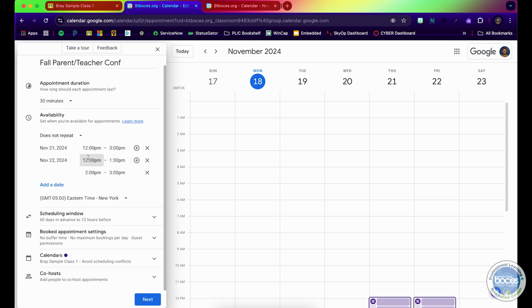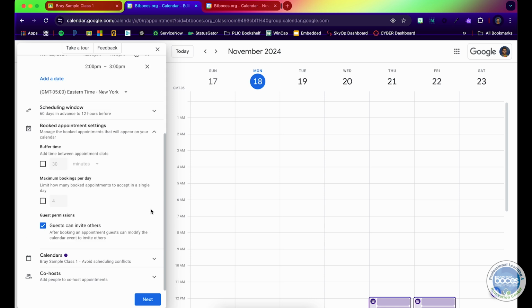That's the scheduling window. Within the booked appointment settings, here is where I can say, okay, listen, to make sure things work, I need some time in between my appointment slots. I need maybe not 30 minutes, but maybe I need 10 minutes, or maybe I need 5 minutes, or maybe I need hours. I don't know. And you can go from there. I'll just say 5 minutes on this. The maximum number of bookings per day, that's probably not going to be applicable here, but it makes sure that you can't get too busy. And guests can invite others. I'm going to say no. I don't want guests inviting other people to this.